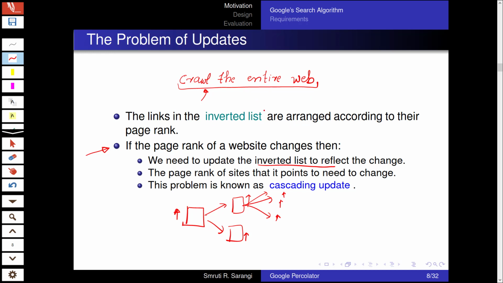But if I want to make the system more responsive, and let's say within a span of 1 or 2 or 3 days, and maybe for news even less than that, if I want to keep an up-to-date database, so I cannot crawl the entire web. What I have to do is increase the page rank of one page, go to all the pages it points to, increase their page rank, so on and so forth.